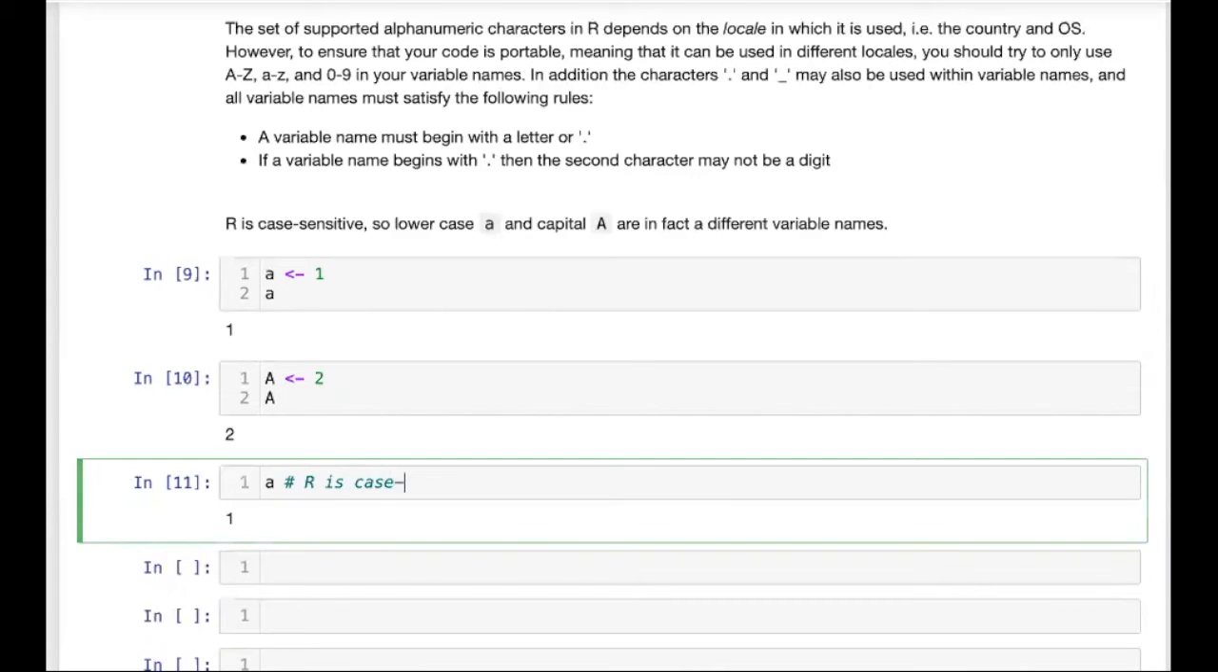I point this out because it's typically frowned upon to have variable names that differ only by case, because it becomes very difficult to keep track of which variable contains which values. So if you have variable names that are close to one another, it's recommended that you modify them in some way other than just case.